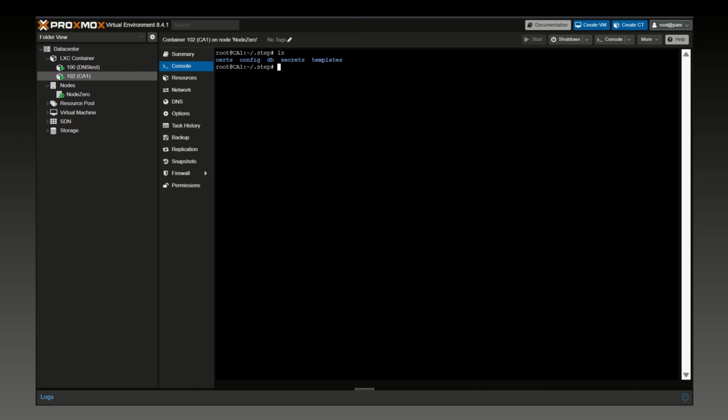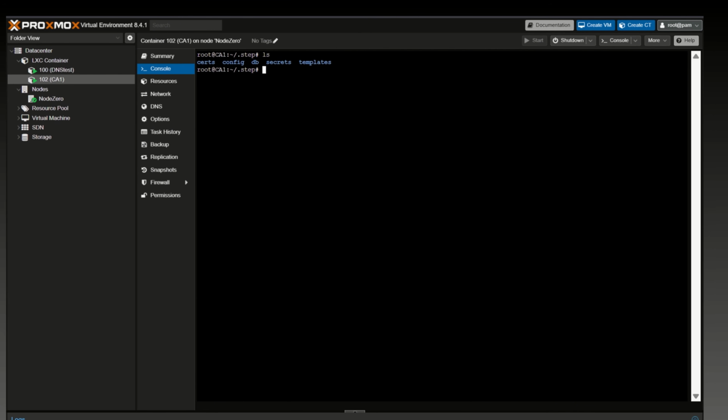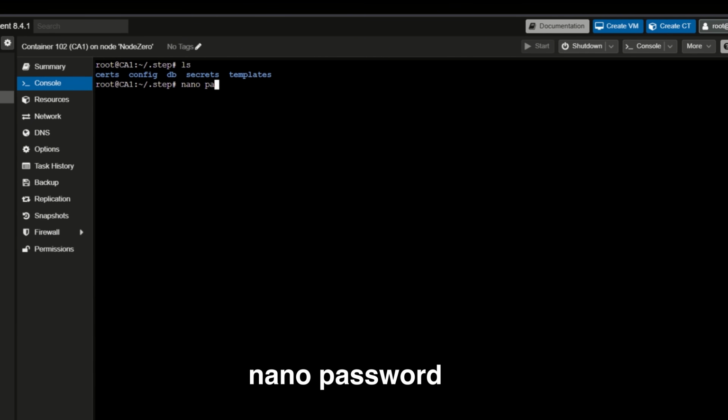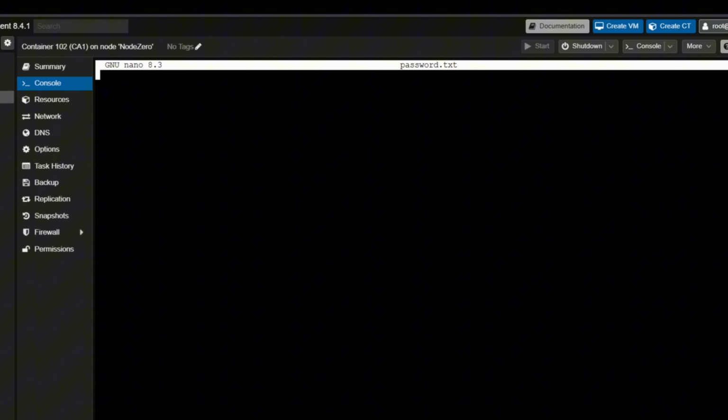You can do it this way, but just keep in mind that this is not the most secure way to do it, right? So to do that, we're going to go ahead and say nano, and then we're going to say password id.txt. All right, so we're going to call this folder password, this text file password.txt, and then click enter.